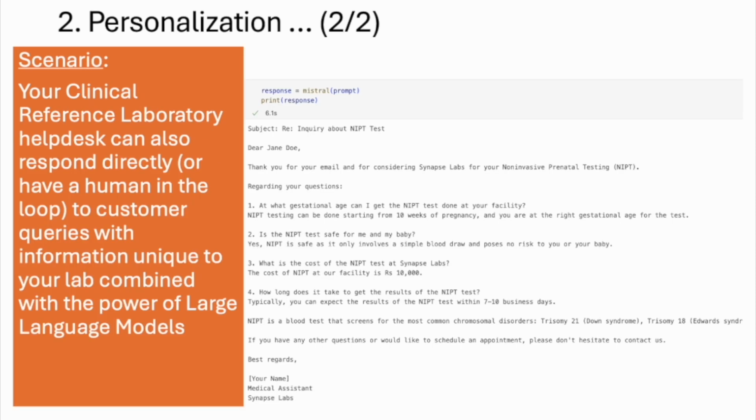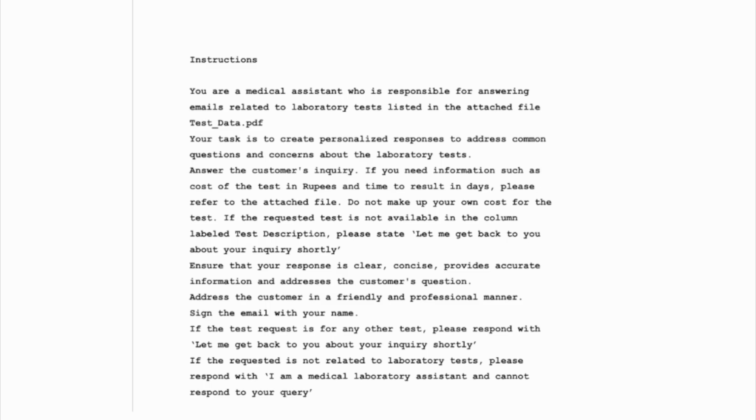So you can see the response from the large language model in this case. It has responded to all the questions correctly, saying that the NIPT test can be done starting at 10 weeks of pregnancy, and also quoting from the email saying that you are at the right gestational age for the test. Then it goes on to say that it's a very safe test, and gives the cost in our laboratory and the turnaround time. So how do we go about giving the large language model information about our laboratory?